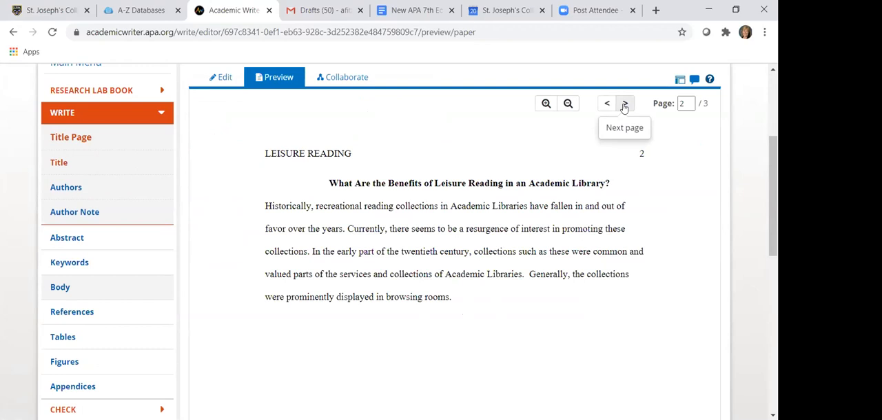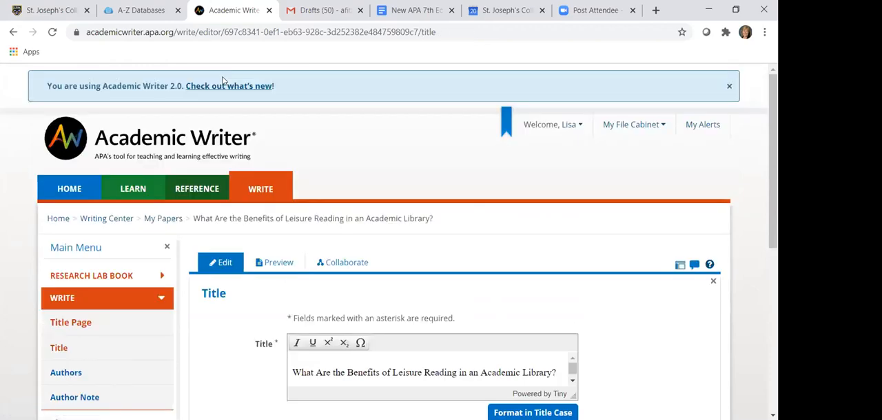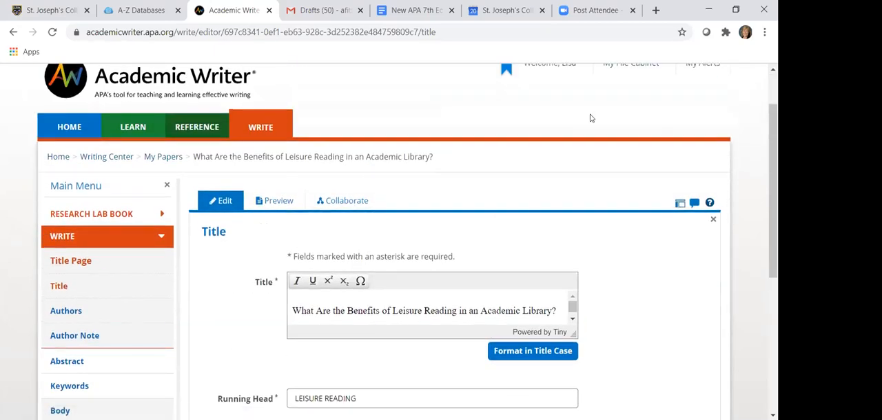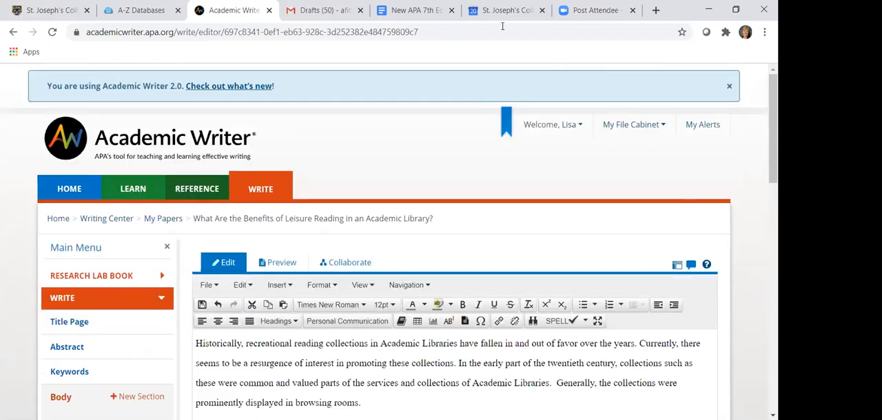To get out of this, since I opened it, you do have to go back to edit. Basically, to make any changes, you have to go back to edit. Good to know. And then I'm going to return to the body of the paper. Oh, I missed my X. Sorry. There we go. Okay, so now we're back in the body of the paper.